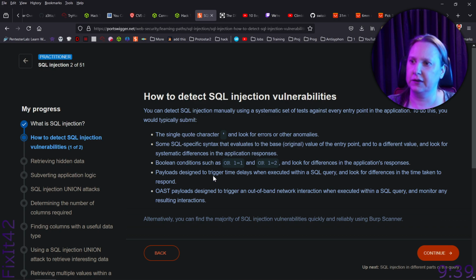Payloads designed to trigger time delays when executed within a SQL query, and look for differences in the time taken to respond. Yeah, I'm still thinking of this while I'm reading this. Time delays, yeah, of course.